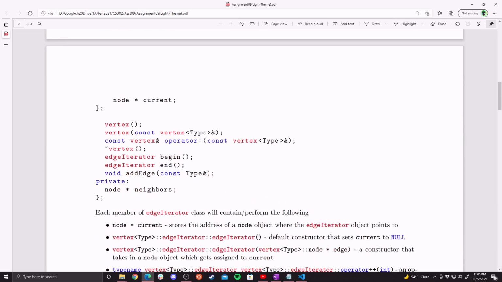And then for the begin and end, the begin function returns an iterator whose current contains neighbors. So, very similar to the begin function from assignment 1. And the end function returns basically a null. So it returns that end node, which can be used to traverse through your linked list.